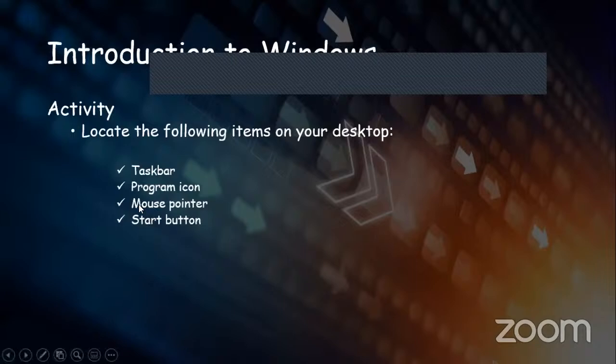There is also something called a start button. A start button is normally your Windows button. If you look at your keyboard, there's a button that has a Windows icon. You click on that button, and that's where you will find most of the programs that you need to use on your PC. Alright.